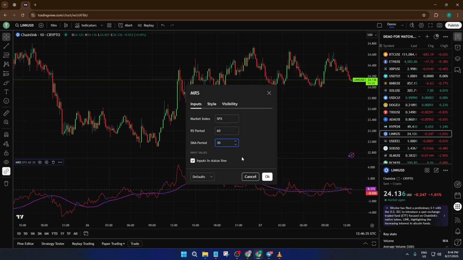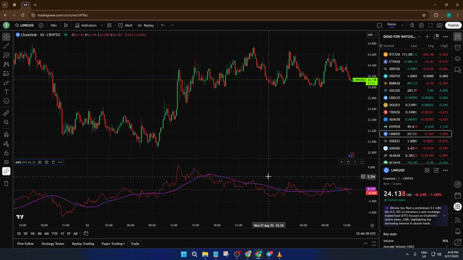Now that everything's set up, let's talk briefly about how to actually use Mansfield Relative Strength. What you'll see is a line that floats above and below a zero mark. If the line is above zero, that's a big green flag. The asset is outperforming your chosen benchmark. Below zero, it means the asset is lagging behind.